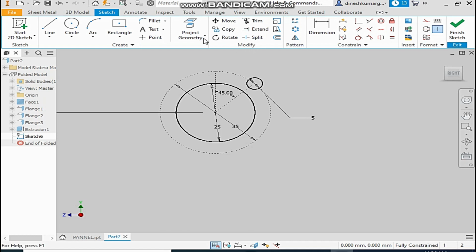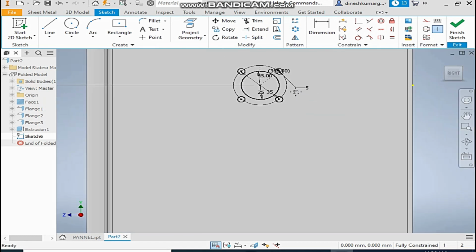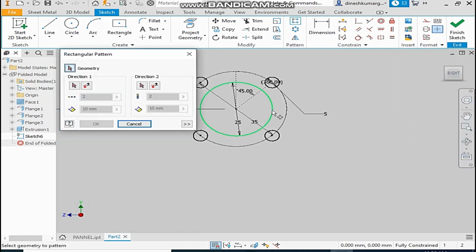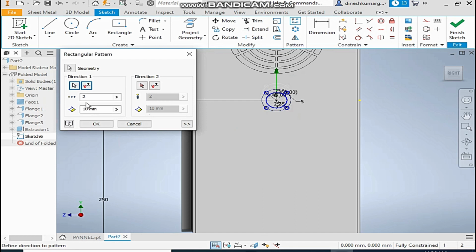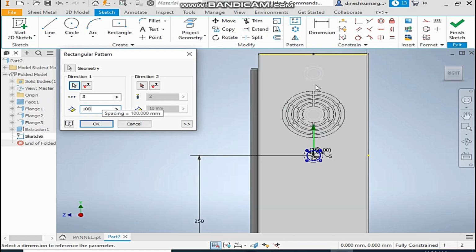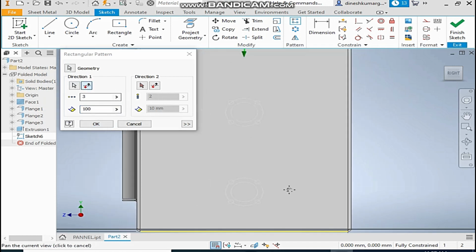So now take the circular pattern of this for this hole. Select this. Take a pattern of 4. Now take the rectangular pattern, select this, this, and these 4 holes. Give it a direction. Select this line. Take a count of 3 and center to center distance is 100. It's going upwards, so reverse the direction, select this.